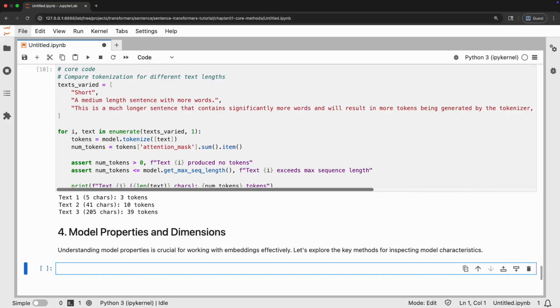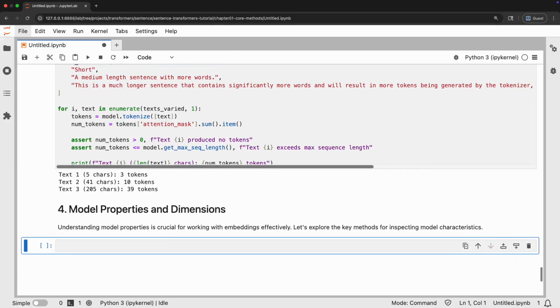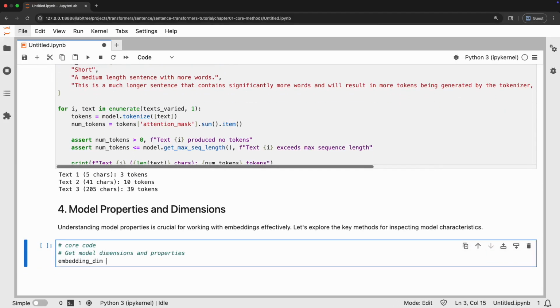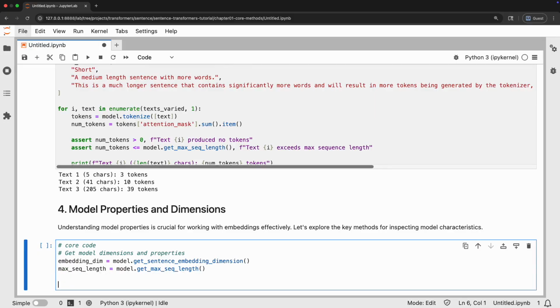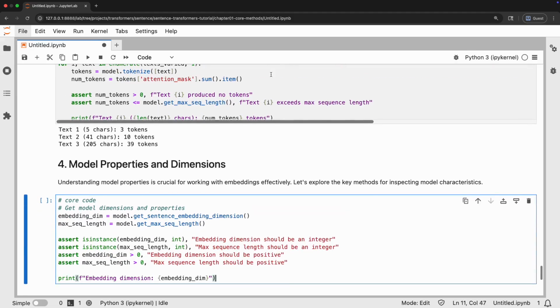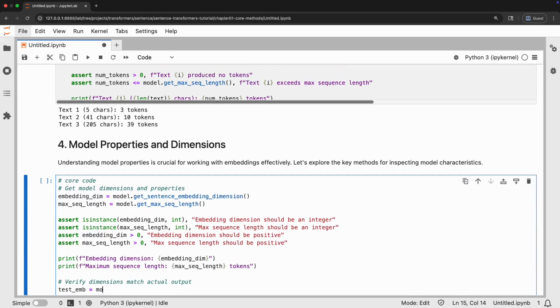Understanding model properties is crucial for working with embeddings effectively. Let's explore the key methods for inspecting model characteristics and understanding the constraints of our model. Let me query the model's key properties, specifically the embedding dimension and maximum sequence length. These properties are fundamental to understanding what our model can handle and what output to expect. I'll also verify that the reported dimensions match the actual output.